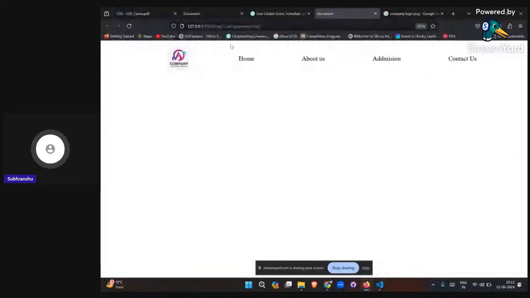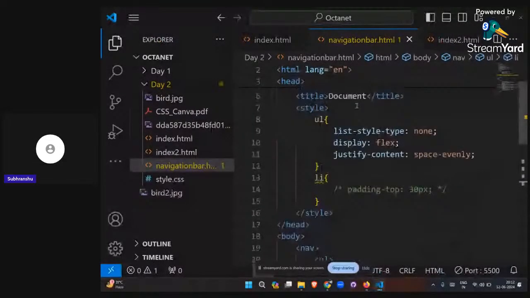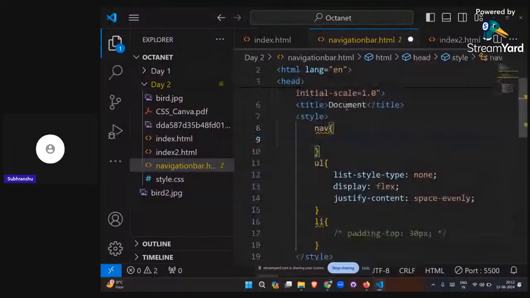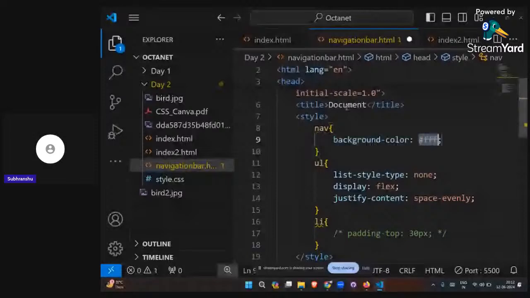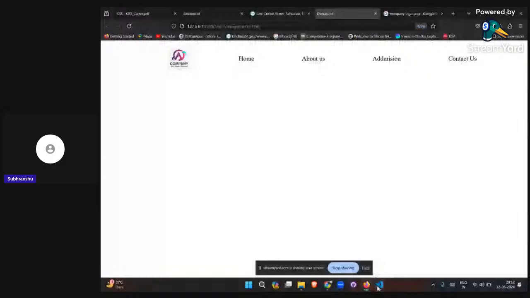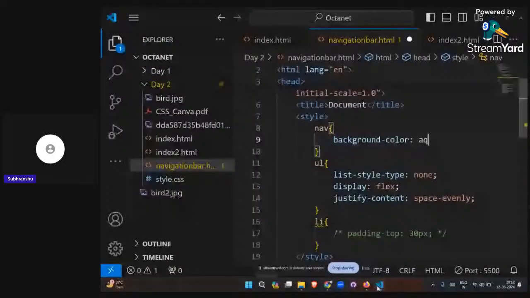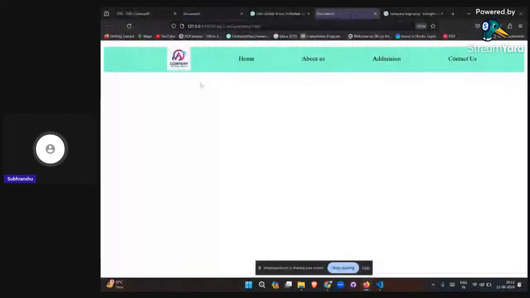Then let's provide a background color to this navigation bar. Let's make it aquamarine. Background color aquamarine. See, it's working fine. There is a gap on the upside.